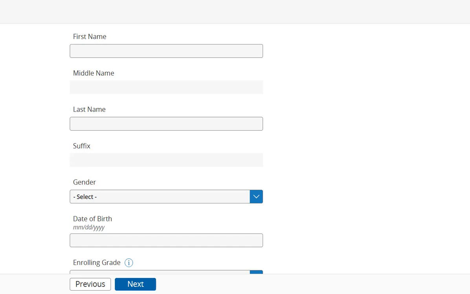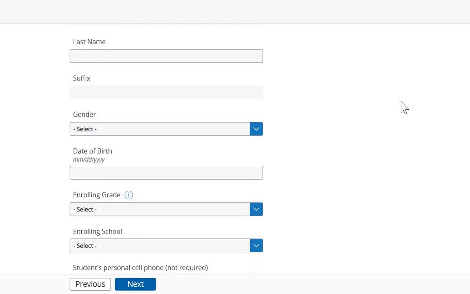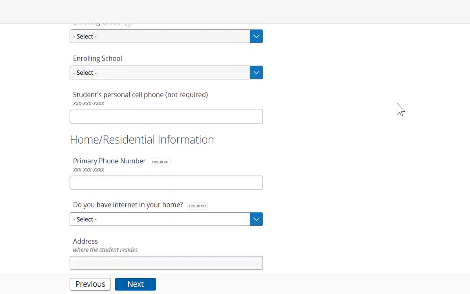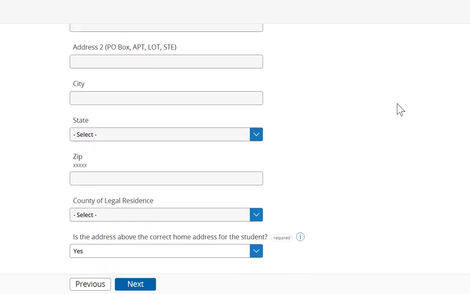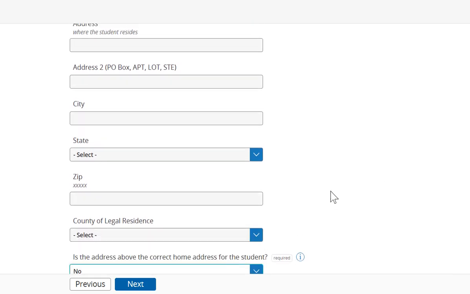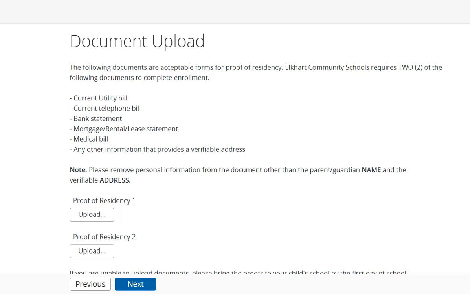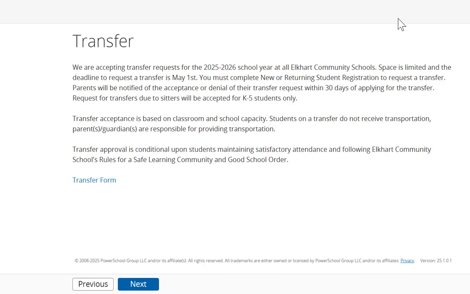On the student information page, your student's information will automatically load. If you have any changes and you're not able to make the changes through this process, please reach out to your child's school. If you are making changes to your address, please make the changes below. All address changes require proof of residency. This can be uploaded on the following page or brought into the school building. If you are changing your child's address, you can upload proof of residency on this page. If you are unable to upload information to this page, please reach out to your child's school.